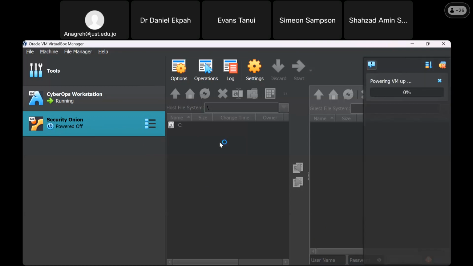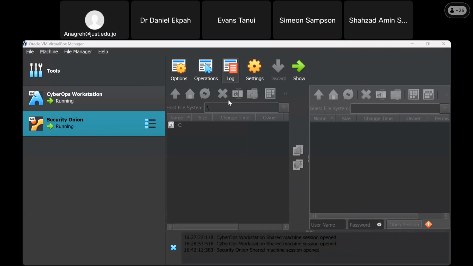So here it is. It depends on the strength of your system. If you know the system's memory is low, I would advise you to close as many applications as possible.